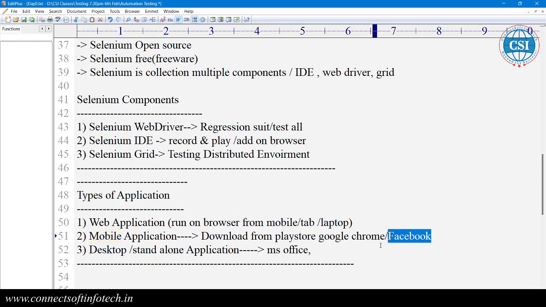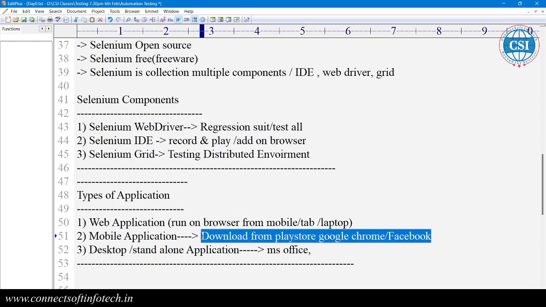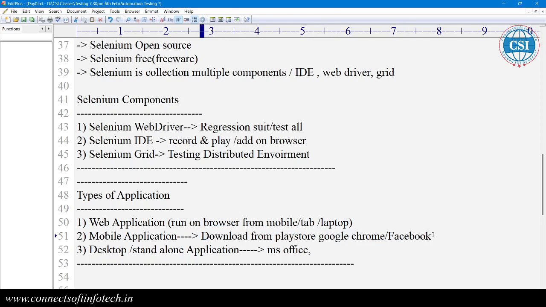If you don't want to install the Amazon app in your mobile, you can go through any browser, hit the URL of Amazon and use it. That is a web application, it's not a mobile application. But if you install the application in your mobile, that is a mobile application. That is installation.